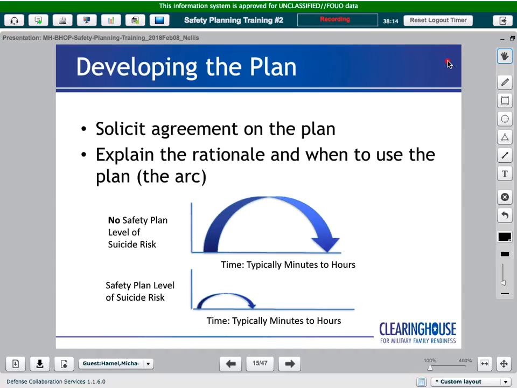And another way to frame is to say, look, by engaging in the safety plan, you're going to start to take some control over your thoughts and feelings. And over time, you'll learn how to handle difficult thoughts and feelings in a more sophisticated way.